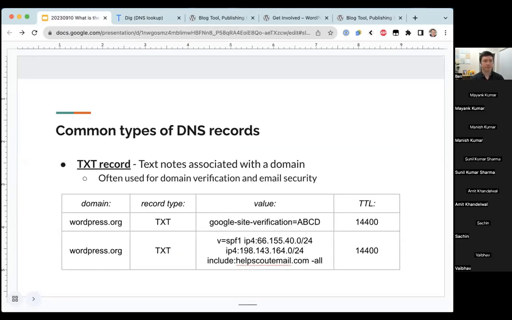Next, TXT records. TXT is short for text. So these are text notes associated with a domain. Now, when TXT records were initially created, they didn't really have a purpose. They were more for leaving notes about the domain. You can write whatever you want in a TXT record and your domain will work absolutely fine. You could write, like, I love orange juice, or anything you wanted in a TXT record, and it would work fine because TXT records are just that. They're just text notes about the domain.